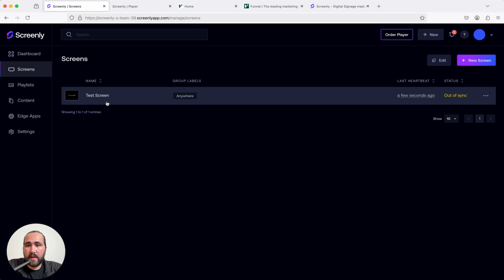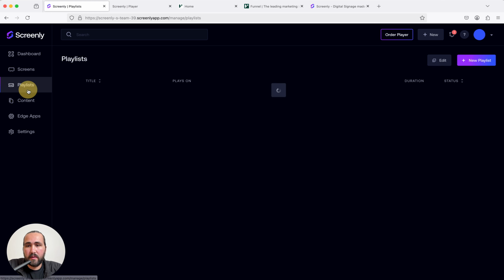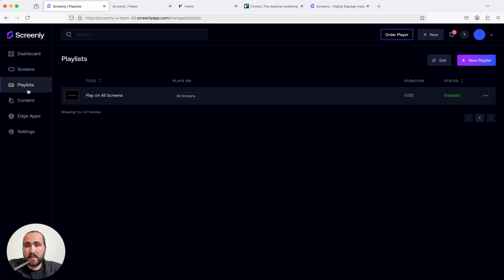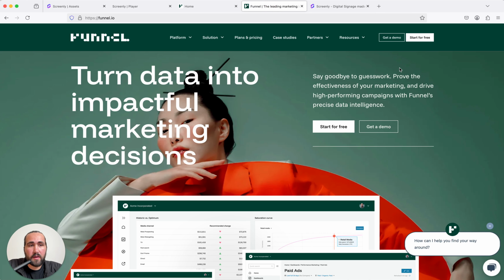So the next thing that we have to do is add content. The way that works in Screenly is you have content, you then assign content to a playlist, and then you assign the playlist to a screen. To get that content, we have to go inside funnel.io. If you don't have an account, you can get a free trial account with Funnel.